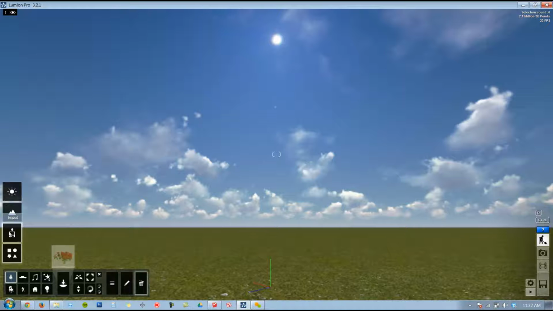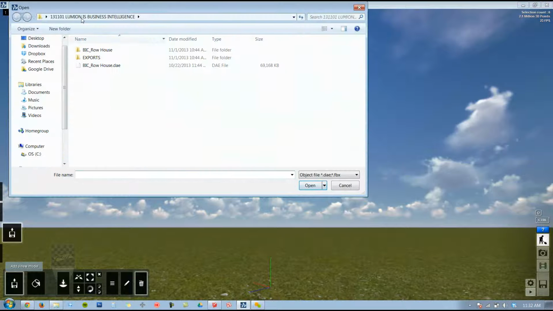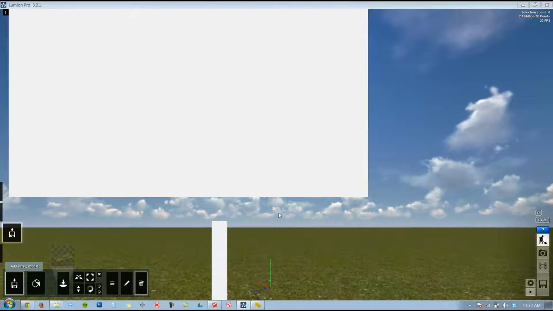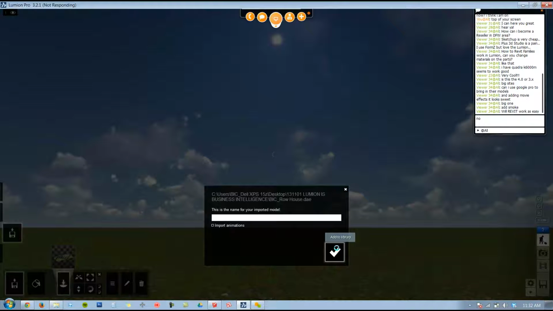Let's go to Import, and we're going to add a new model. So I'll click on Add a New Model, and here I just created a folder for today for our webinar. So here's my row house Collada file. It's a .dae. So I'll click on Open, and it looks like I've already got this in there. So I'm just going to throw a couple numbers on there and say Add to Library. That kind of goes against my whole extreme organization theory, but it gets the job done for right now.